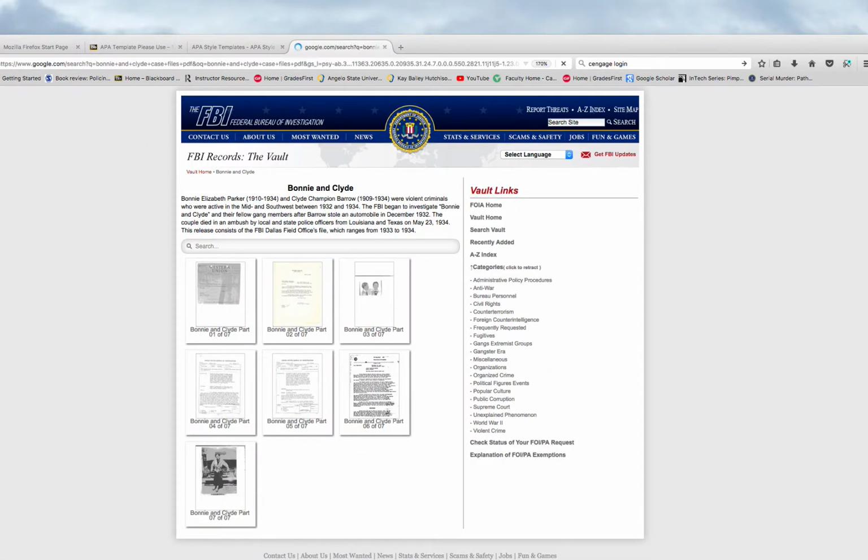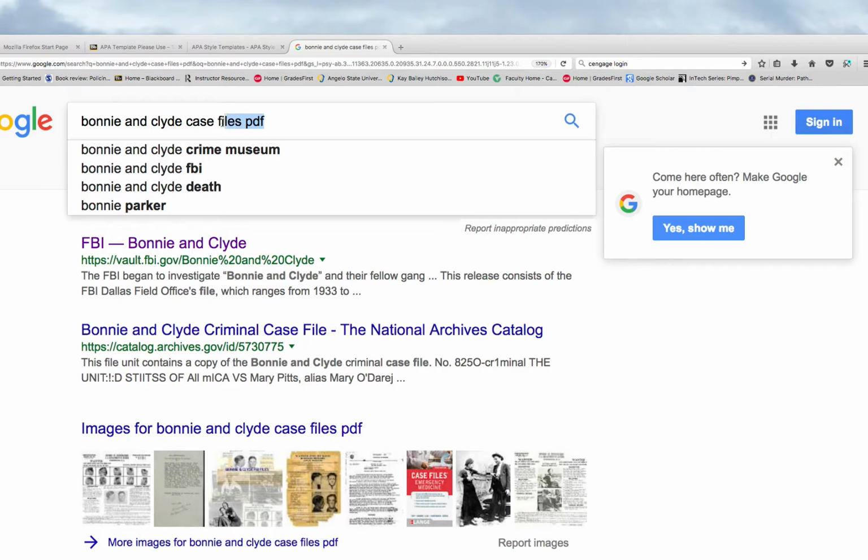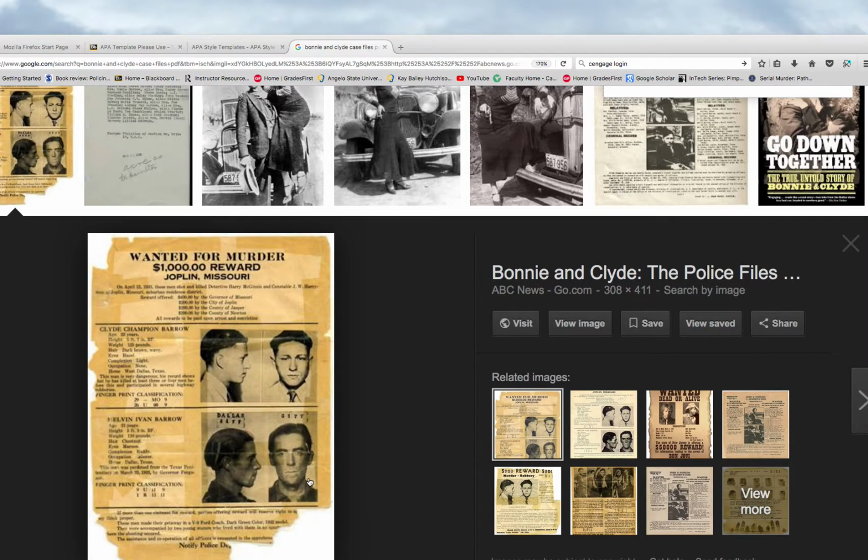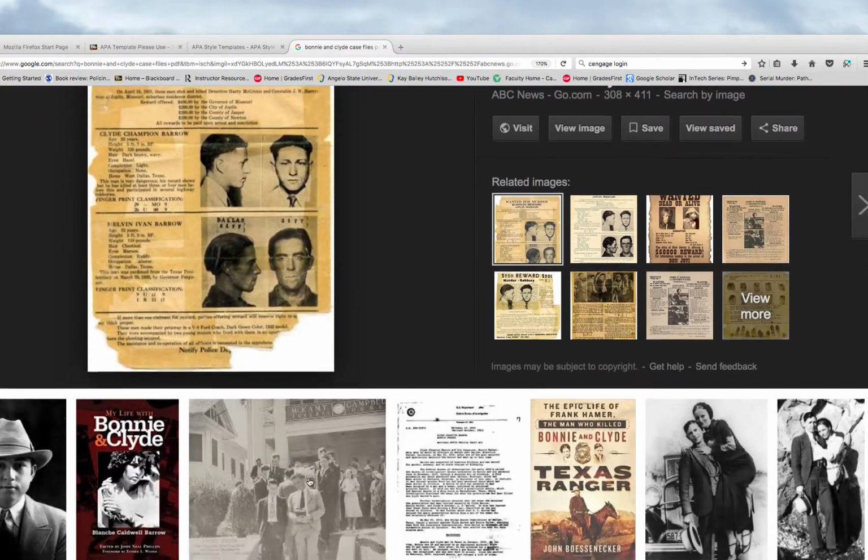Okay, so I'm going to go back. So whoever your person is, you might put their name, case file, PDF, and that'll help take you right to the sources that you need. And it's kind of neat to look at some of the pictures and stuff like that.